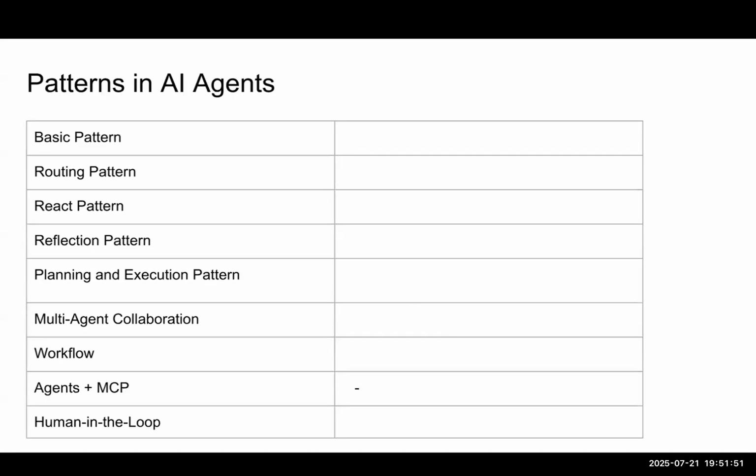Now, this is the core part of today's call. This is how we are going to start seeing patterns in agents. One is the basic pattern, the one that I showed, and then the other one is a routing pattern. The ReAct pattern is the most important one for all of us to understand. And then the continuation and reflection pattern, and the planning and execution pattern. So these are all the patterns we are going to discuss in more detail.